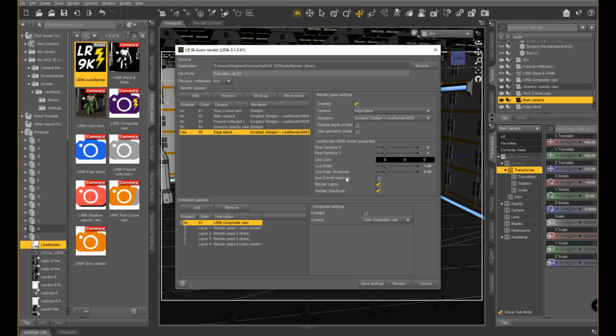That would be okay. I wouldn't expect different results there, because the edge blend is going to do the same thing like the Fresnel reflected V is, in that turning off the materials kind of doesn't matter, because it's not showing the colors of the materials anyway. And we don't really have bump maps and displacement maps coming into play here.